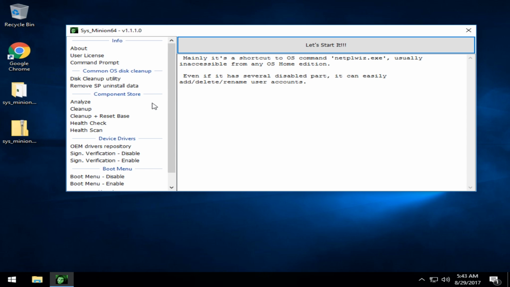So there you go. There is Minion 64. Just type in Google Minion 64 Major Geeks and it'll show up.